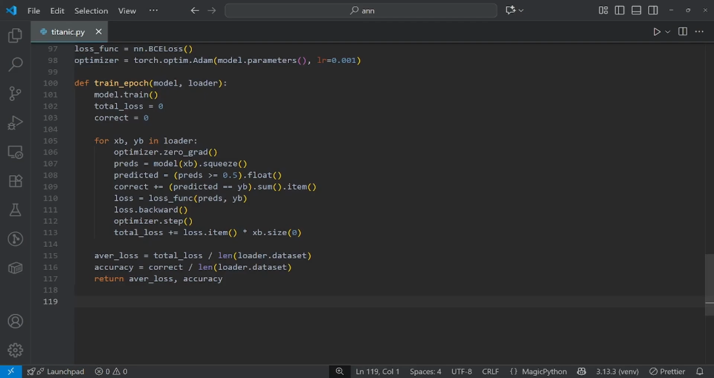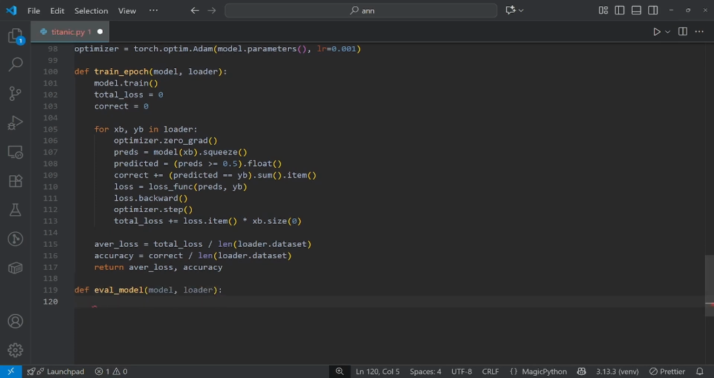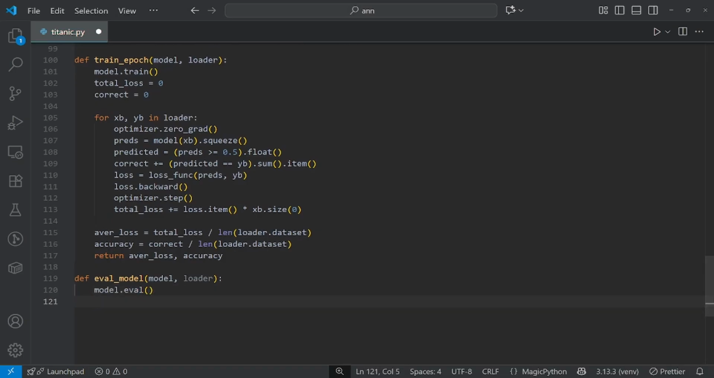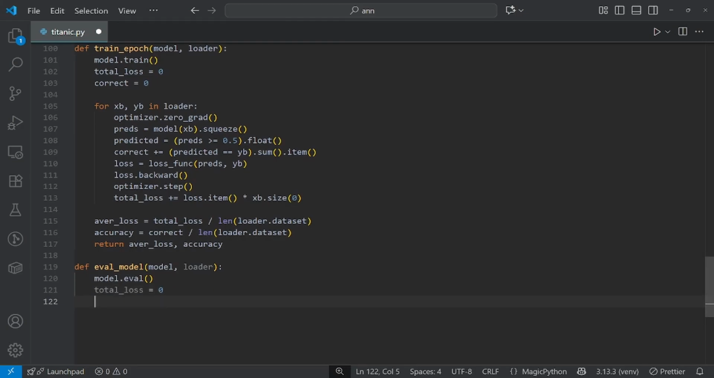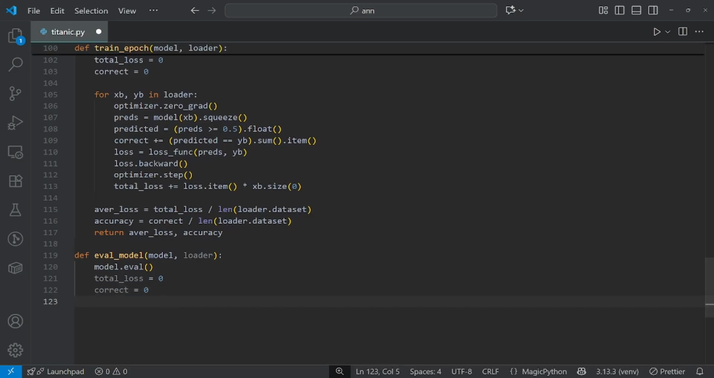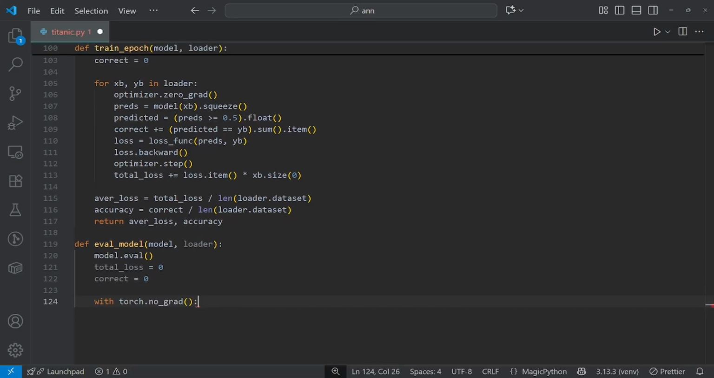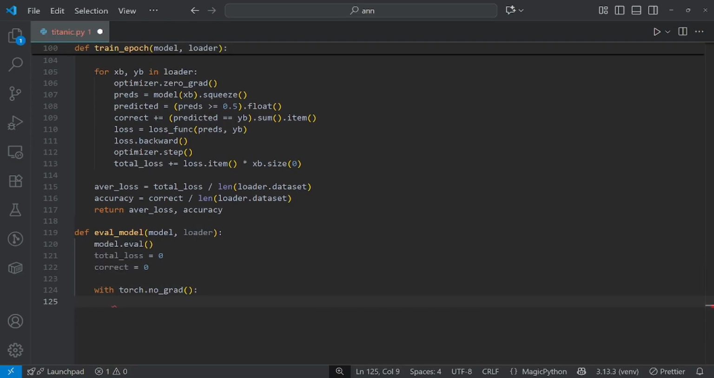The next function we need is the evaluation function, eval_model. It will help us assess the effectiveness of the already trained model. Basically, it is structured similarly to train_epoch, with a few key differences. We put the model in evaluation mode, which disables certain training-specific behaviors. Next, we reset the total loss counter and the count of correct predictions for this evaluation. The torch.no_grad block disables gradient tracking. As a result, evaluation is faster and uses less memory.